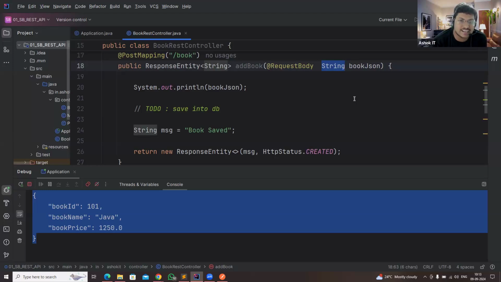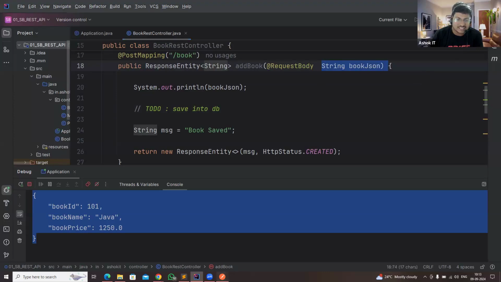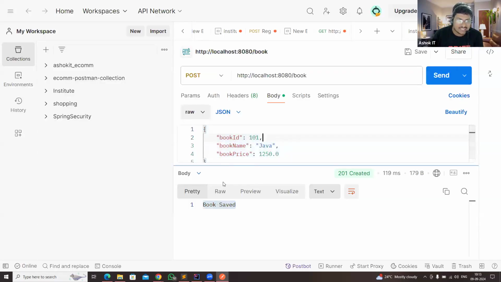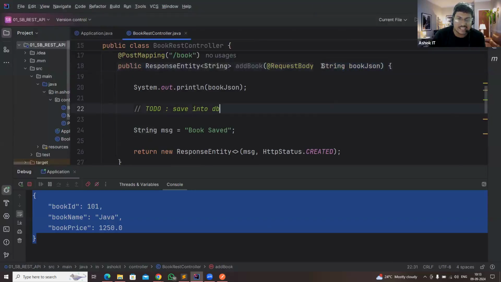Or can we directly take an object as a parameter? Which one is recommended: taking the raw JSON, or taking the object as a parameter? Taking the object as a parameter is recommended. If you take the string as a parameter, whatever JSON data they are sending in the request body will come directly to your method parameter.